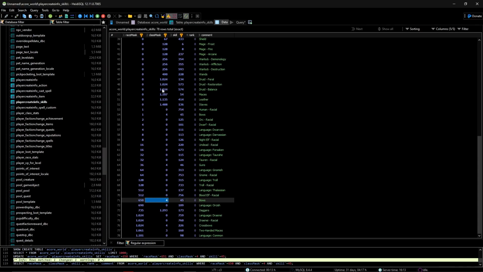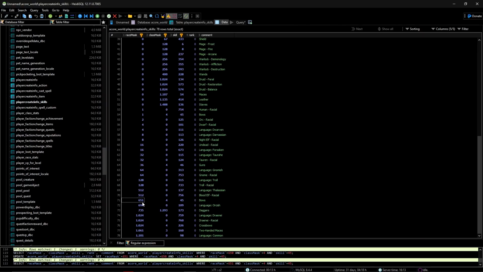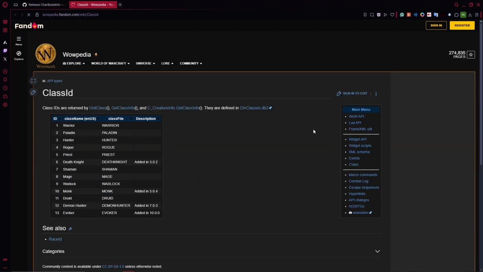And now we need to add the class mask. Well, that's 4 for the hunters, and of course we need 45 for the skill line. But as I said, this doesn't include the humans, so because the class race mask is 1 for humans, we will add it as 651. Now the humans know how to use bows.